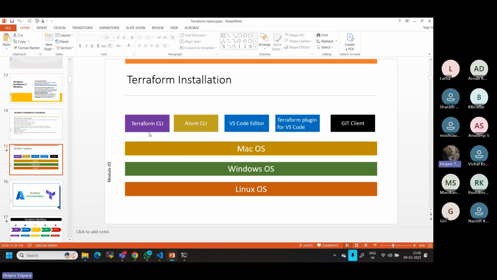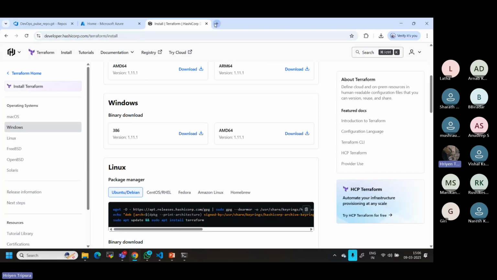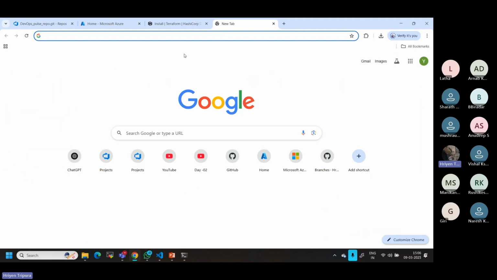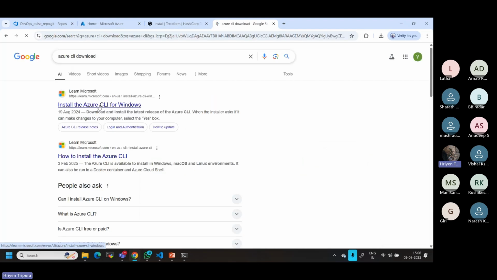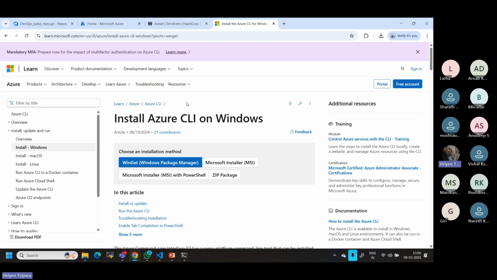Now, as I told you, we need to install the Terraform CLI, and also the Azure CLI or VS Code, and the Git client. Why would the Azure CLI be required? If you're working with a service like Azure, you would need the Azure CLI as well. Normally in your cloud or Windows-based setup, it is already there, but you can still download and install it if it is not. Mostly nowadays on Windows, it will be there. But yes, if you don't have it, you can install it.